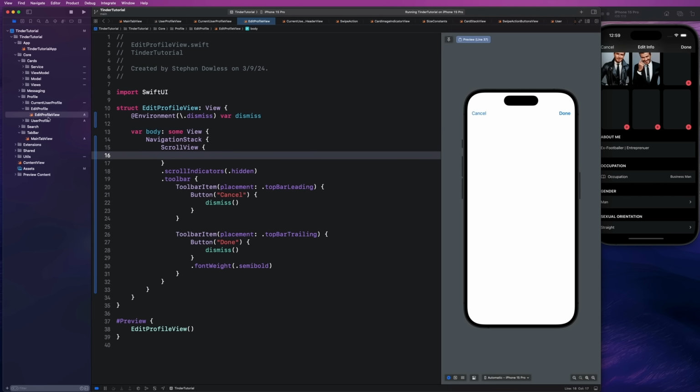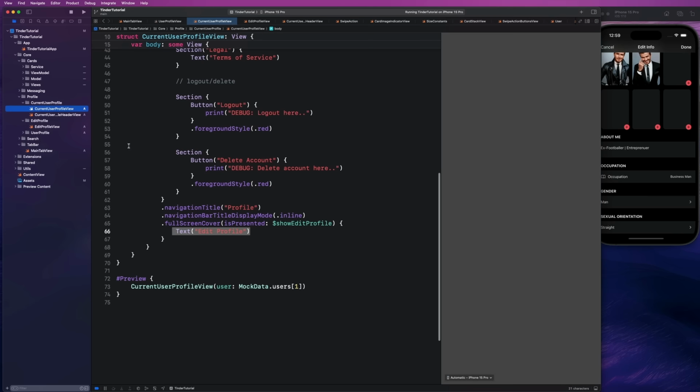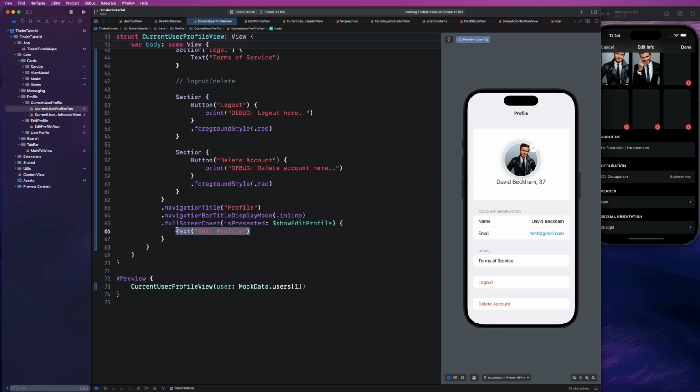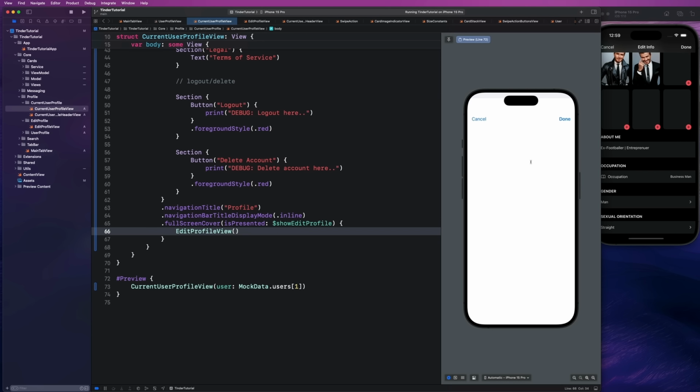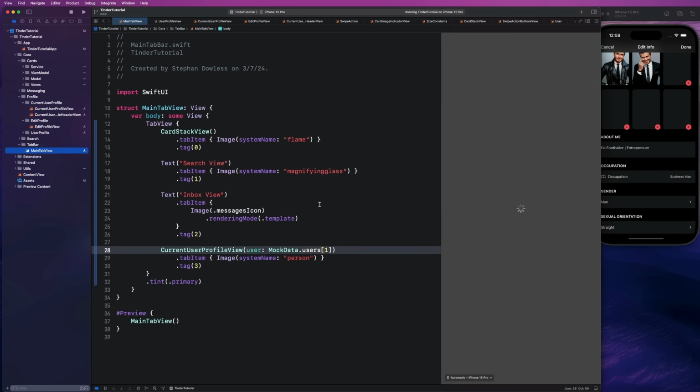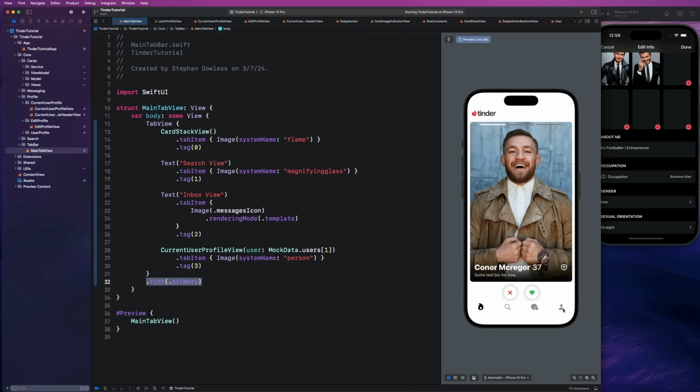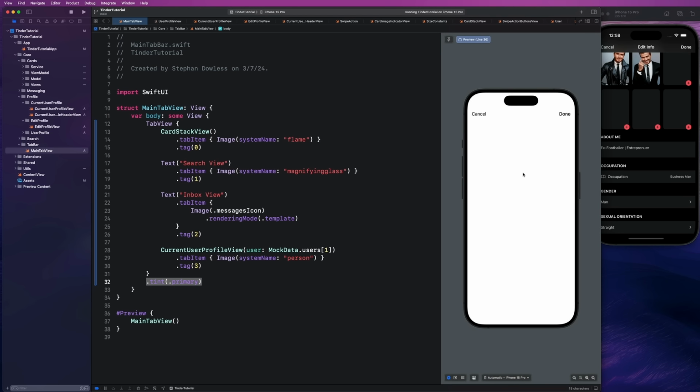So let's go back to our current user profile, go here and replace this edit profile text with our edit profile view, and we can verify that that's working. It won't work here because this preview is not inside of the tab bar, so those will still be blue. Our cancel and our done is working nicely though. But if we go to our main tab view, guys, if you remember, we have that tint set there. Now I go here and I launch that, and you guys notice it has the correct colors.